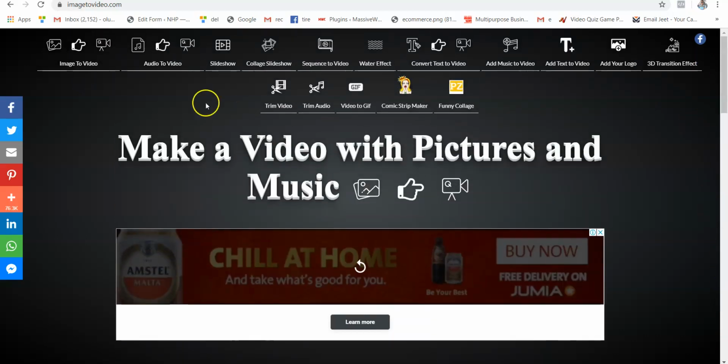Now with these tools, you can turn image to video. You can see this is another one. You can turn audio to video. Maybe you have a particular audio, you can turn that audio to video. You can create slideshow, you can create large slideshow, sequence to video, water effect. You can convert text to video.